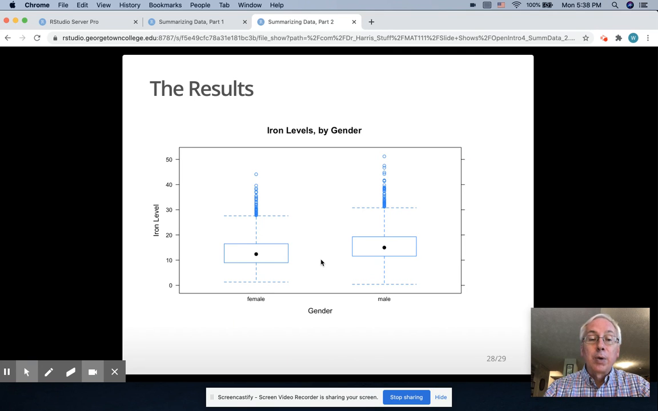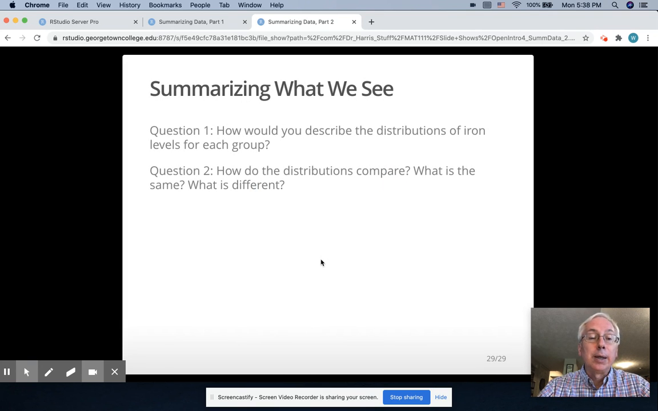So here are the questions I want you to consider. We'll talk about these in class when we get together. How would you describe these distributions for the men and for the women? And how would you compare them? What's the same about them? What's different? And so we want to look at the density plot, the favstats output, and also the box and whisker plots, and just do some compare and contrast. And we will talk about that when we get together.